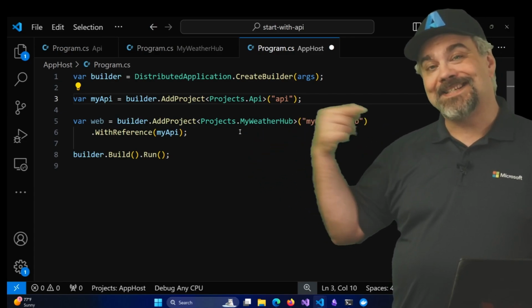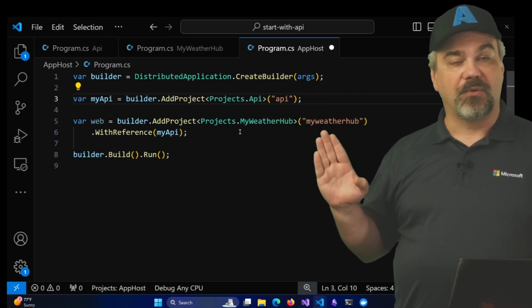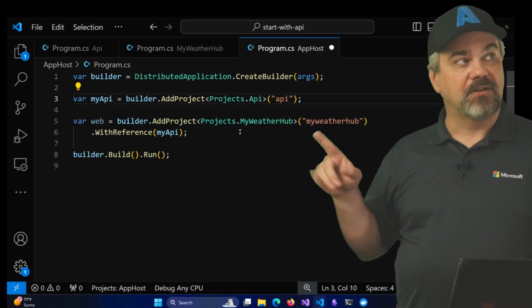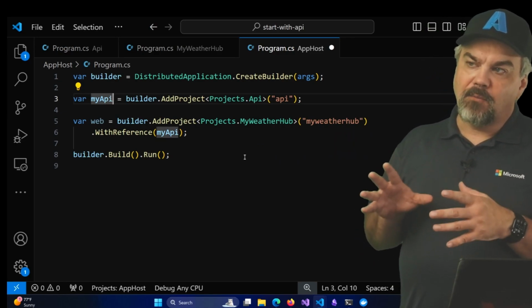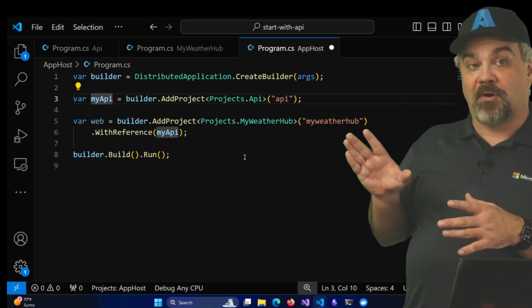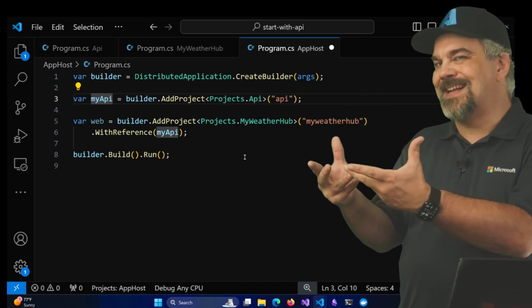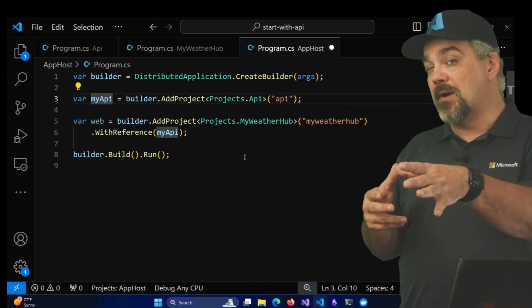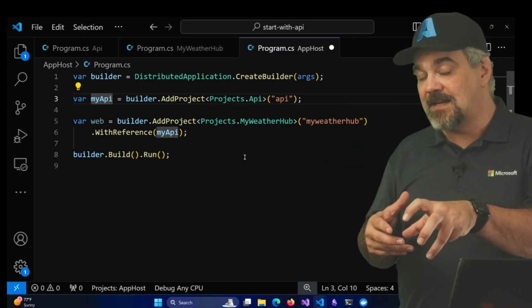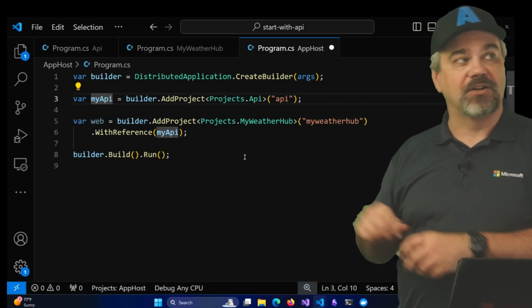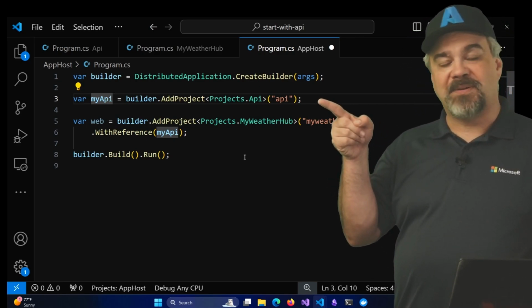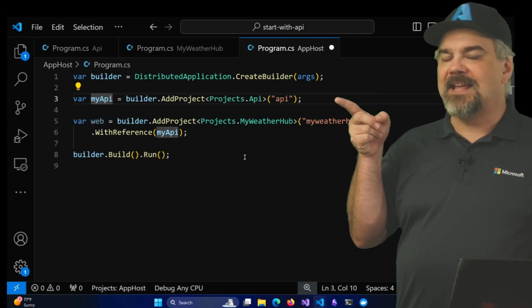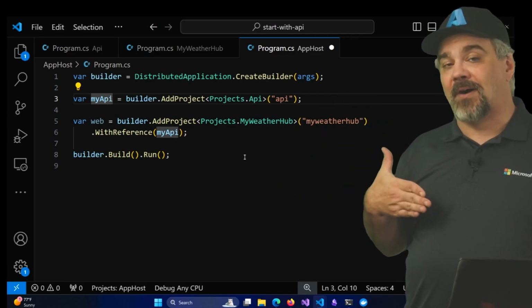And that makes this connection from the weather web application to the API. Additionally here, I want to take that web project and I want to expose that to the outside world. I want to make sure that when folks navigate to my distributed application, they get to the Weather Hub, not the API, and I want to hide that API behind the firewall.